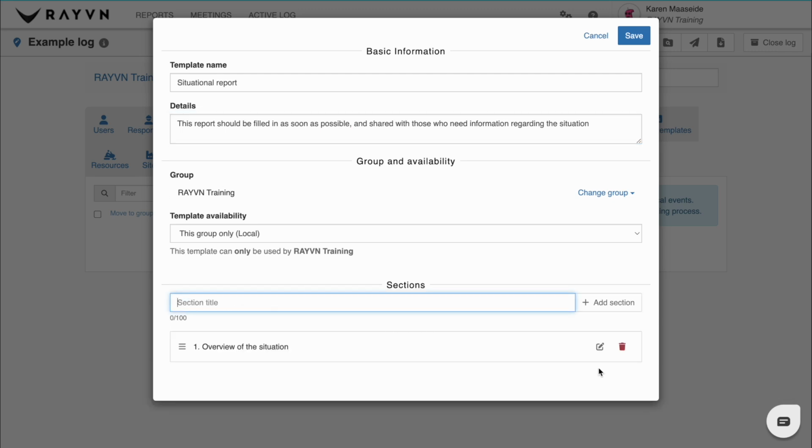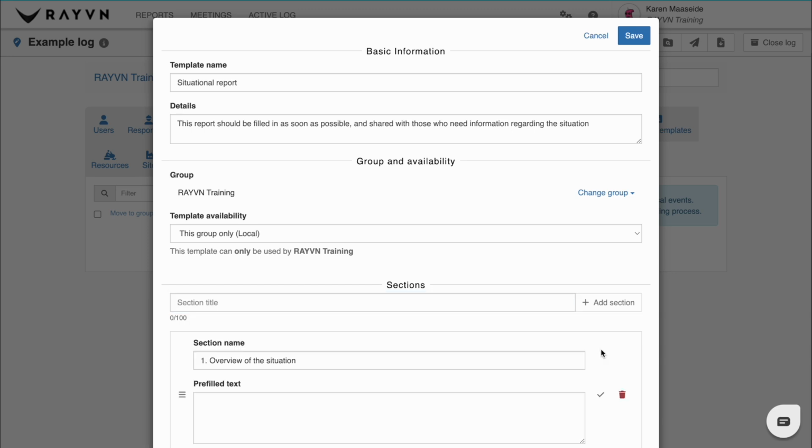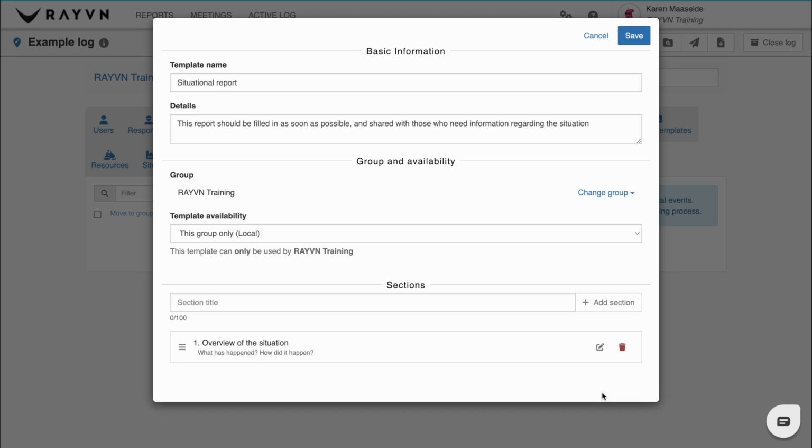Each section will have its own text box where we can add notes or information. When we click the Edit button, a text box will appear. Here we can fill in relevant information and then click the check mark. We've now created a section in our report template. We can now create as many as we want.